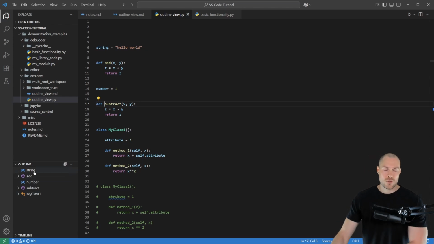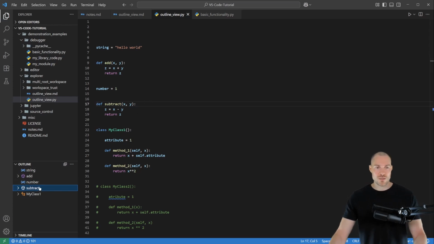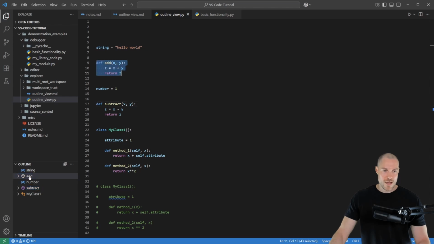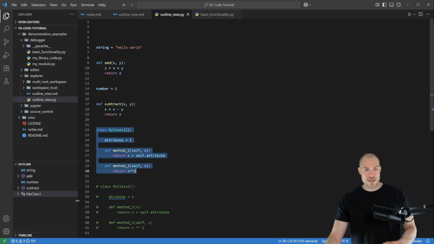And if you click such a symbol, if you single click it, then the respective line in the file gets highlighted. So if I click string, this line is highlighted. If I click on subtract, then it's highlighted here. And if you double click a symbol, then VS Code jumps into the file and highlights everything that belongs to that symbol. So for example, if I double click add, then it highlights the whole function. If I double click my class, then it highlights the whole class.